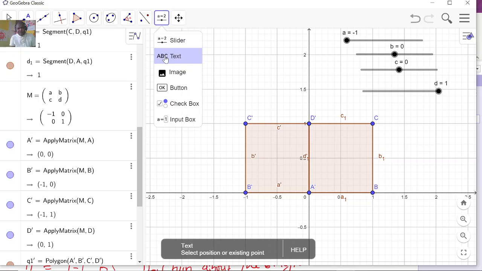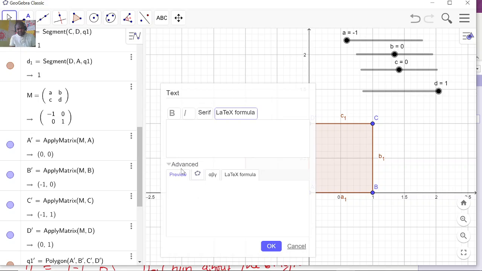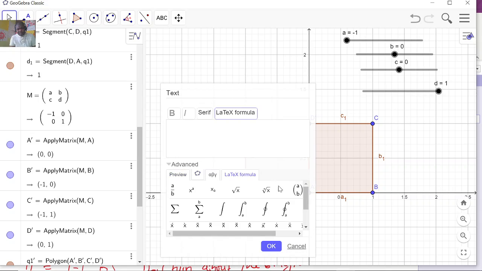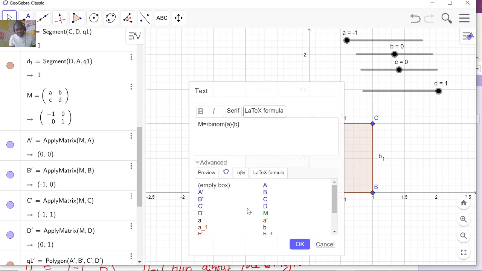So you have to come to ABC there. Then you click there. You activate LaTeX. Then from here, come to LaTeX first and pick your matrix. Even before you do that, we want to represent our M. So bring our M here at the beginning. Just say M equals this. The values that you're going to use are not these ones. We are going to use the values from the object properties here.